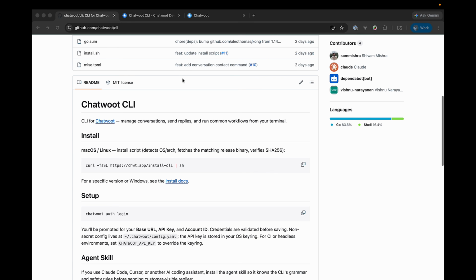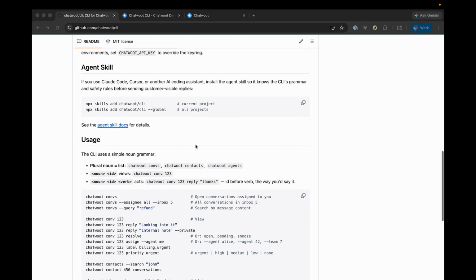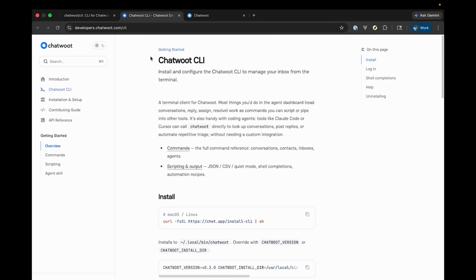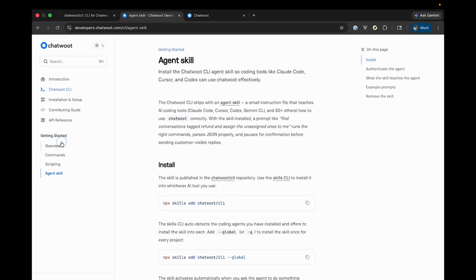We recently released this and we are constantly pushing new changes to it. Installing and setting up Chatwoot and other instructions are present on the README, but it's best to just go to developers.chatwoot.com/CLI. Here you can find all the instructions, commands, advanced usage, and how to use it with agents.